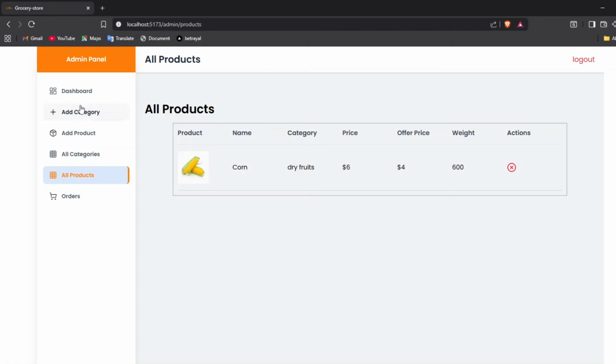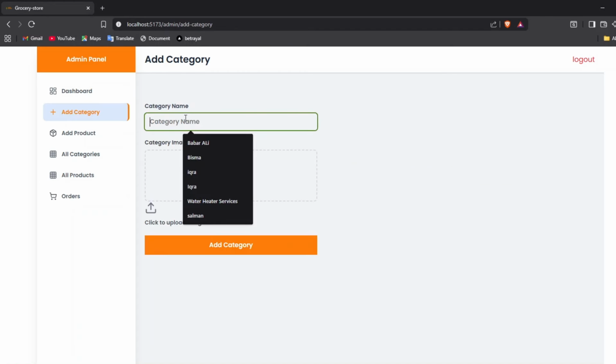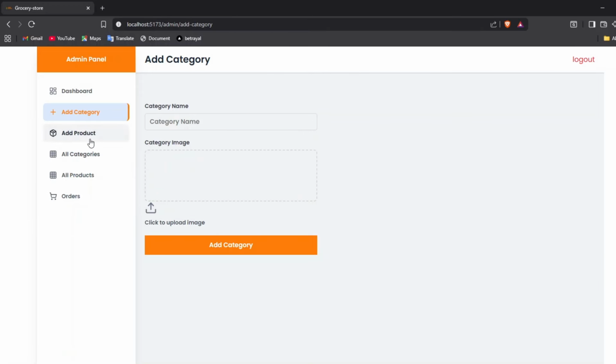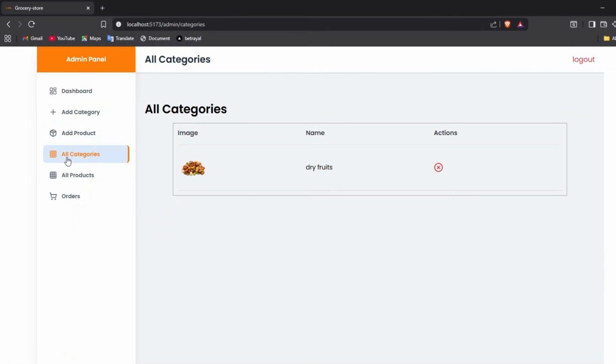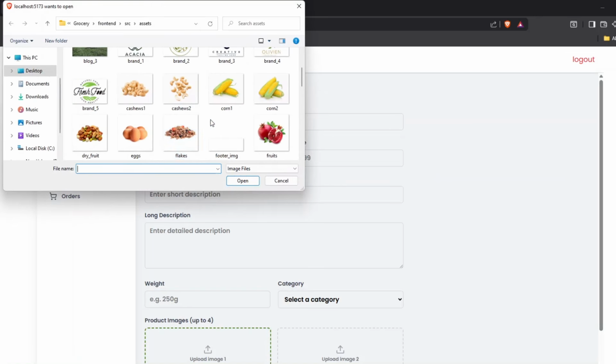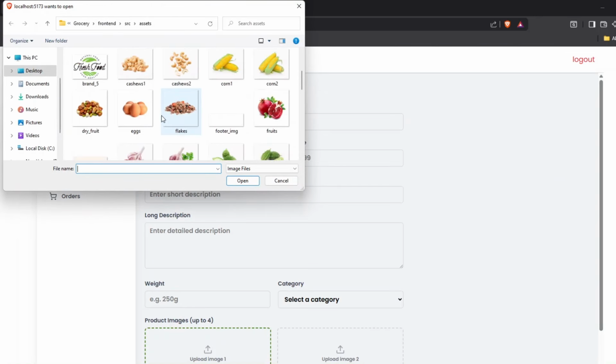Okay, this is done. Let me add one more product. I will use this add product. Let me select an image, and I will use dry fruit. I will add this product.